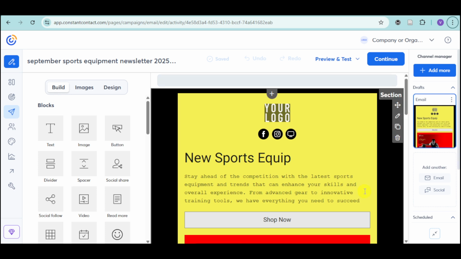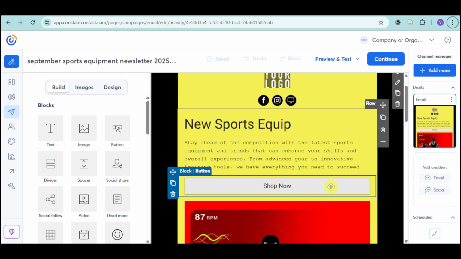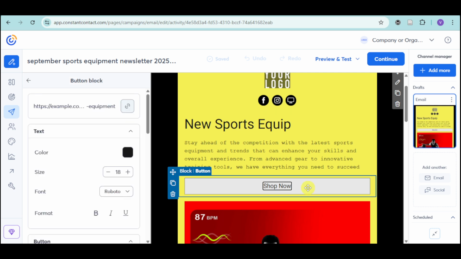Here, as you can see on this template, we already have some buttons. So here we have our Shop Now button. If you wish to add links to this button, proceed to click on this. And then after that, you can see that this button block already has a link. If you wish to edit it, click on this and click on remove or click on edit.